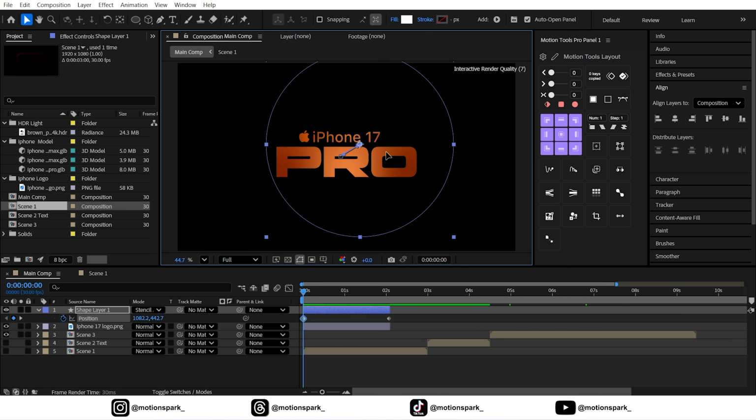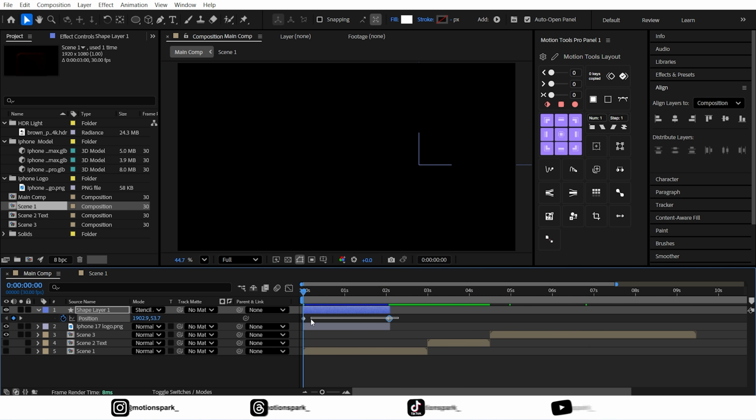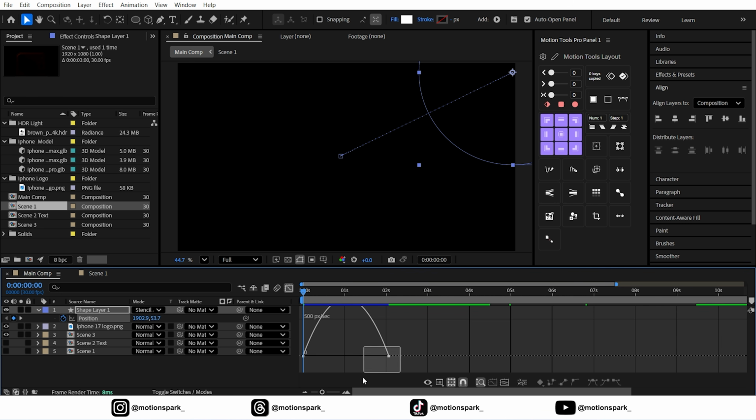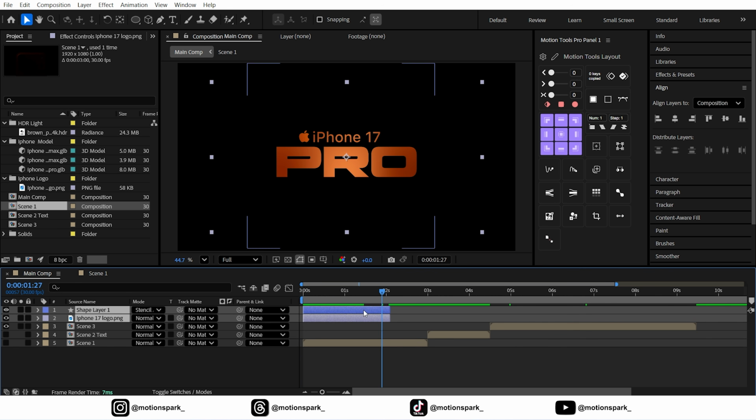Now return to the first keyframe and move the shape layer to the upper right side of the text. Then select all keyframes and apply Easy Ease. After that, open the Graph Editor and adjust the speed of the keyframes for smoother motion. Now select all layers and extend their duration.